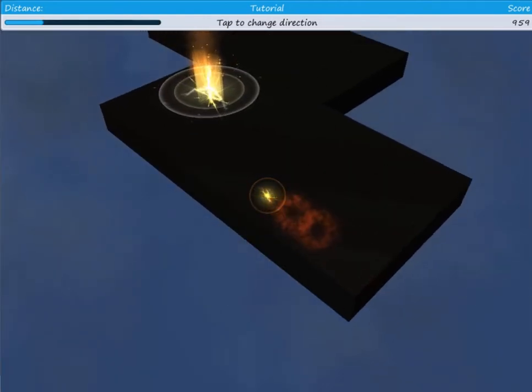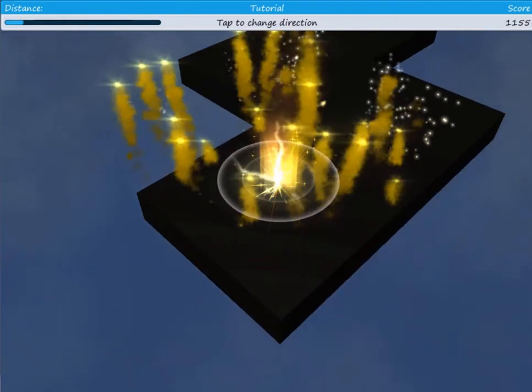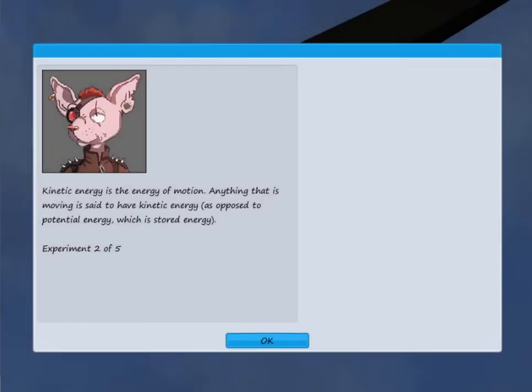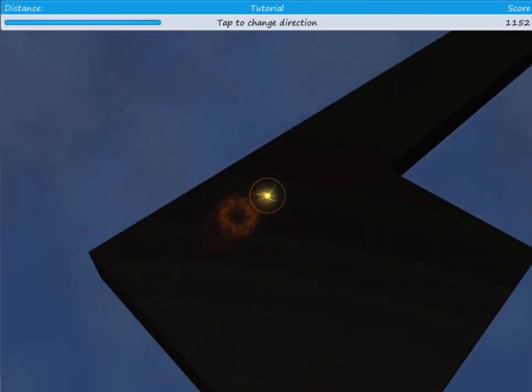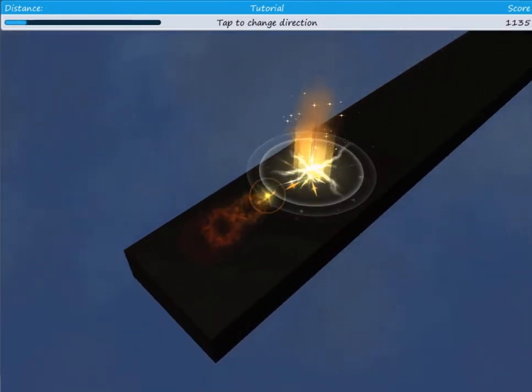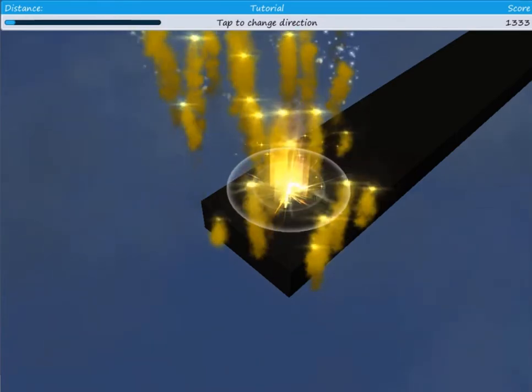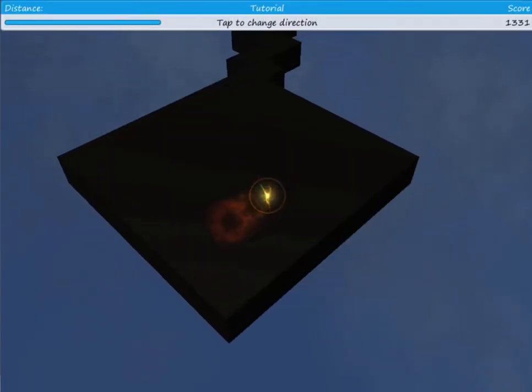Kinetic energy is the energy of motion, and it's your job to manipulate the amount of kinetic energy available to move the orb across the board, completing the experiment. Complete each of the five levels to learn new facts about kinetic energy and earn points, but be careful not to fall off. You will learn more about kinetic energy as you progress through the game.